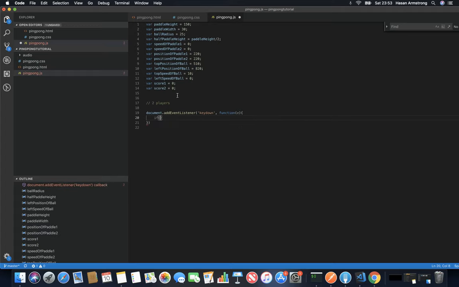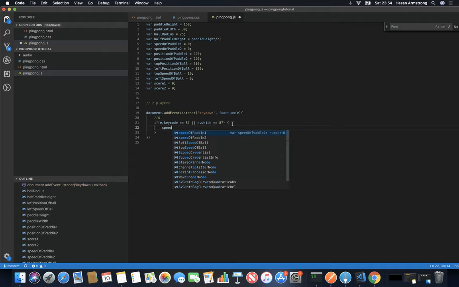Then we do: if event.keyCode is equal to 87, which is the key code for the W keyboard key, or event.which equals 87, speed of paddle 1 is going to equal -10. So we're going to subtract 10 from the top value of paddle 1, and this is going to make the paddle move up.